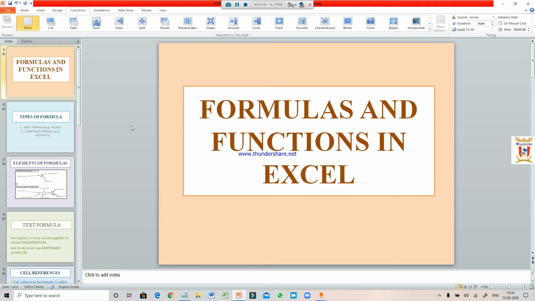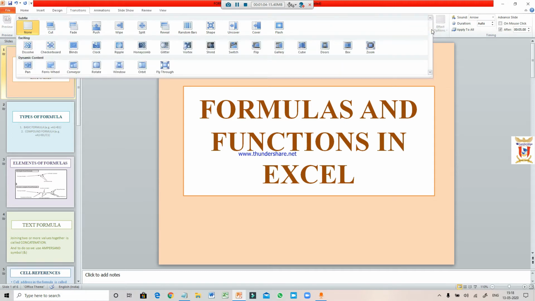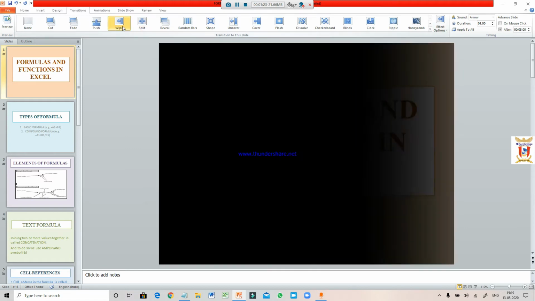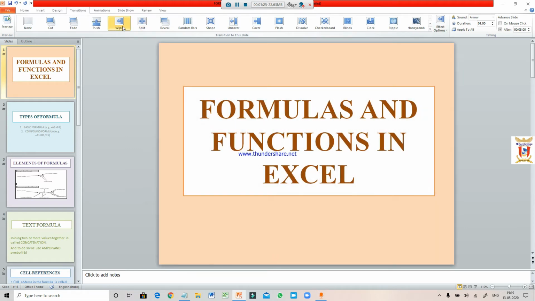To do that, go to the transition tab. We have a variety of options here. First of all, I will select this wipe and you can see the preview also. Now when you click any of the transition effects, the effect options activate. Now by default it is from right. You can change the motion of this transition like this.